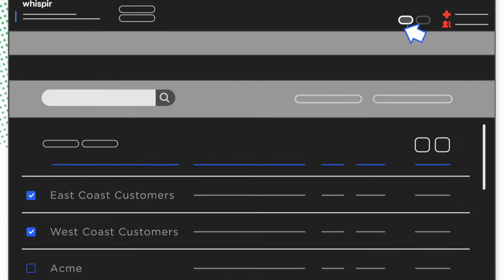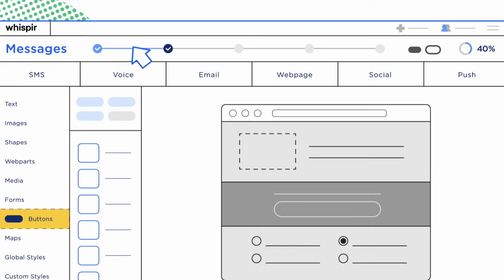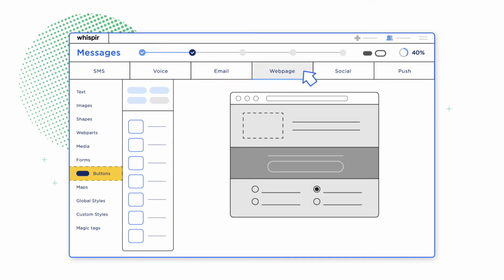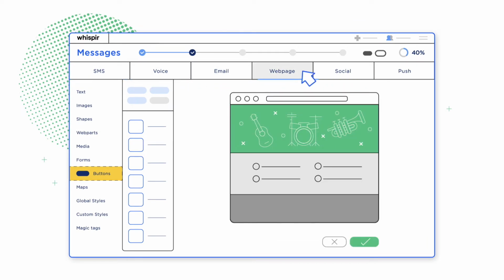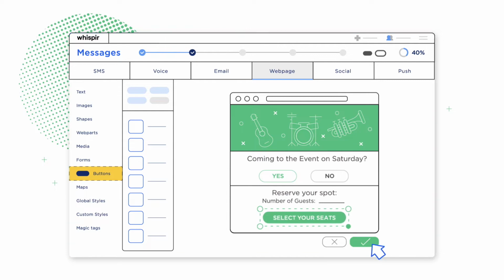Import your data into Whispir to pick your recipients and add personalization. Create your communication using SMS, voicemail, email, web page, or social. Use a simple drag-and-drop UI, along with a variety of pre-built components to create the perfect interaction.